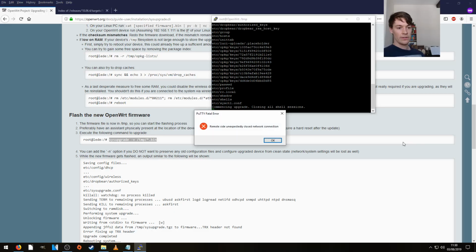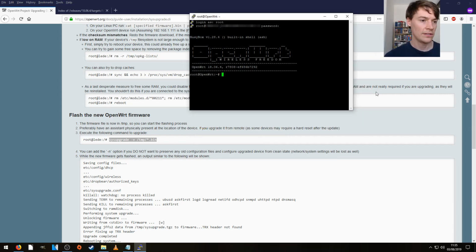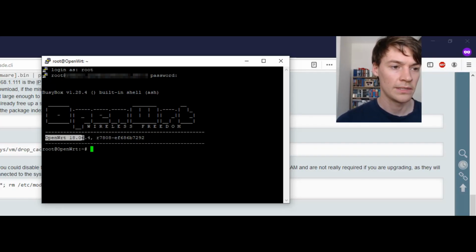And I'll give this whole thing a fast forward. You can see it's terminated the connection. So let's come back to this in about 5 minutes. All right, we are SSH'd in and we can see we're on OpenWrt 18.06.4. So that is fantastic.